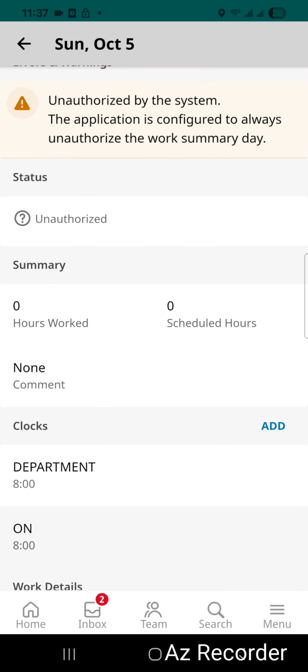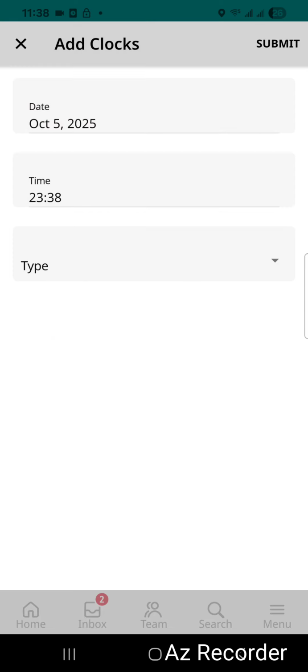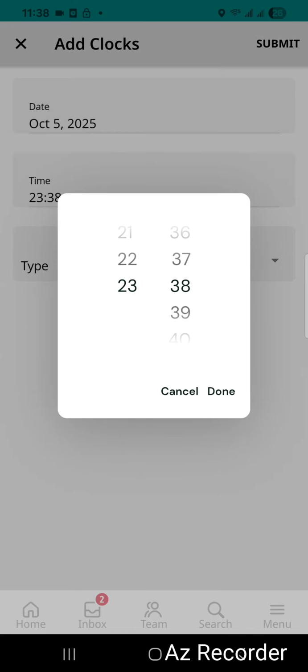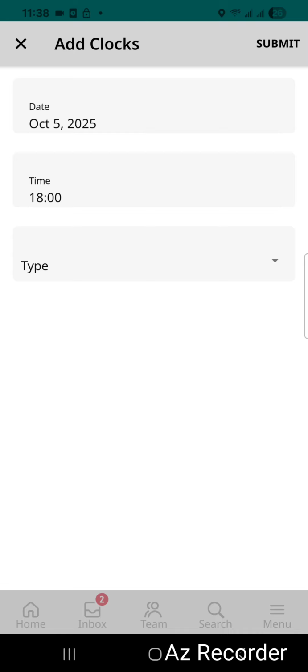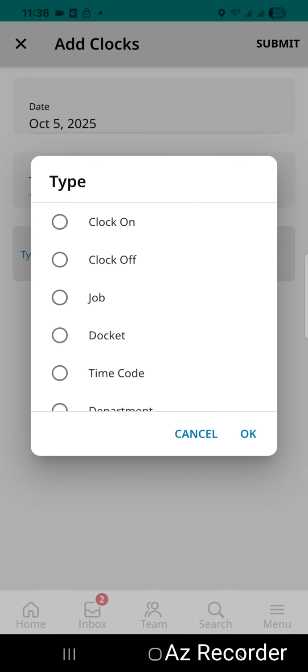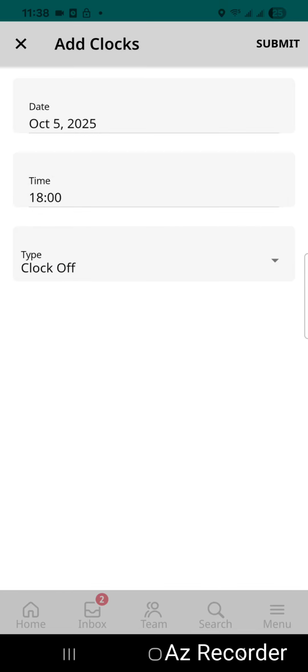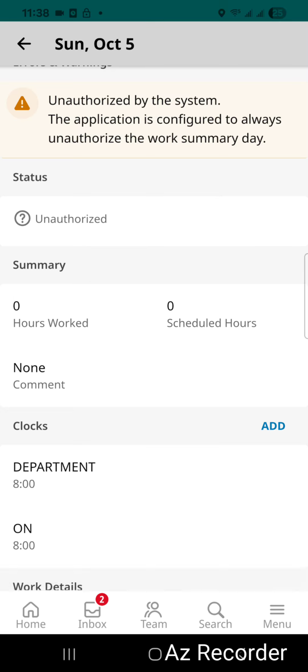So now let's add a clock off time. So I'll go back to clocks, go back to that hyperlink, click on add. Now I'll change this time to 1800. Clock off time, click on done. Now I'll change this type to clock off. Click OK. Again, I want to hit submit. Upper right hand corner, I'll hit submit.